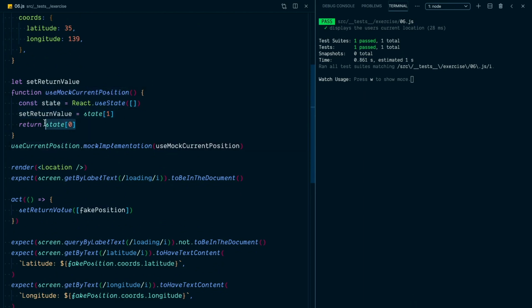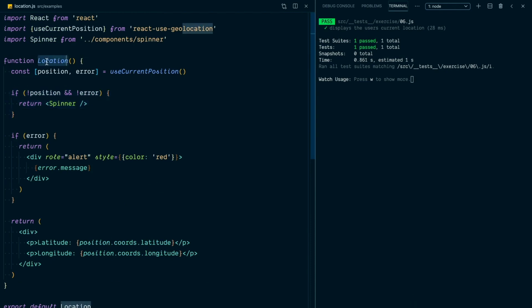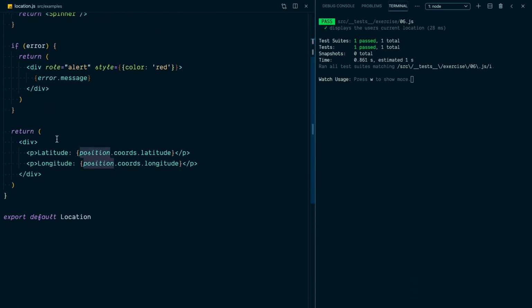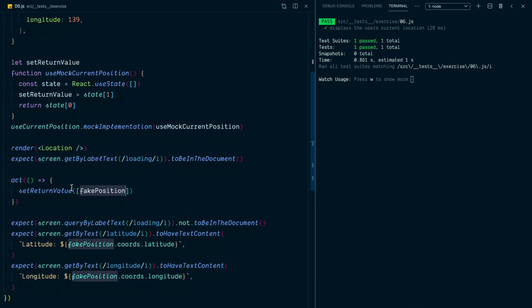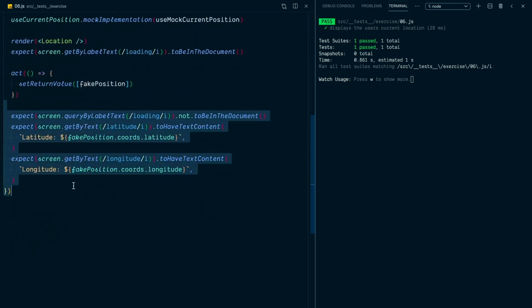And this time, when we say state at position 0, it's going to be this array that has a fake position. So we come back to this location we call use current position, which is actually our use mock current position. This is going to give us our fake position, which will ultimately result in rendering this latitude and longitude. And we can make all of those assertions to ensure that our component is working properly.